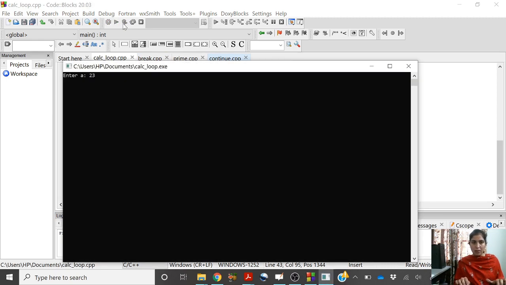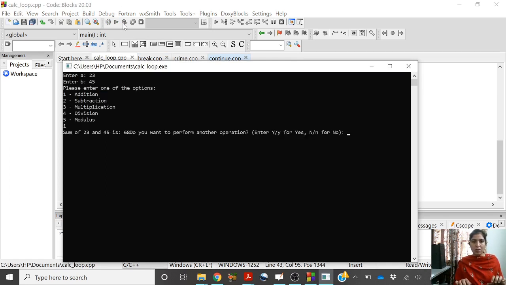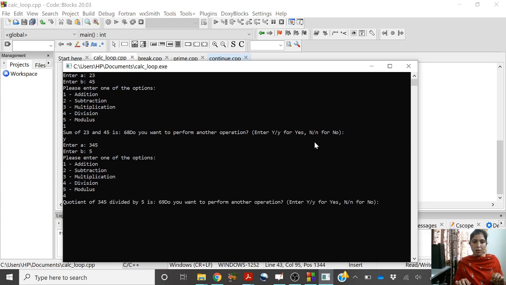Enter A, let's say 23, enter B, let us say 45. I want to perform addition. Sum of 23 and 45 is 68. Do you want to perform another operation? I enter yes. Enter A, enter B. My option is 4 now. Quotient is 69. Do you want to perform another operation?